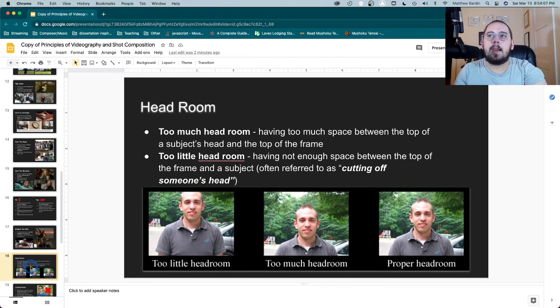So this is what I was talking about with headroom. You want to balance your shot. Think rule of thirds when you're doing this. So again, too little headroom, they're cutting... I'm not even going to try that.